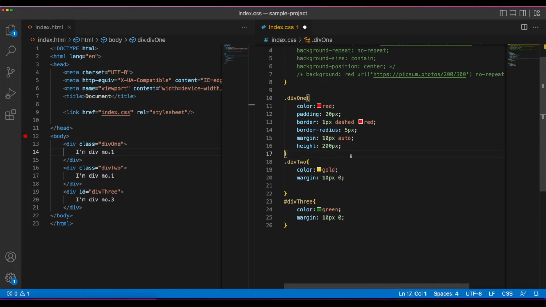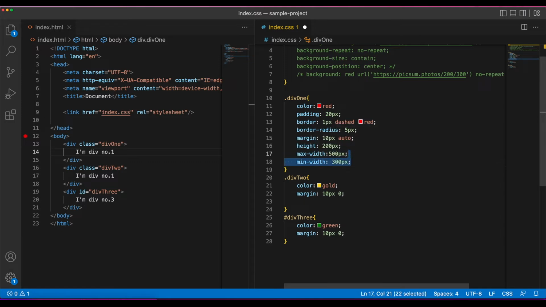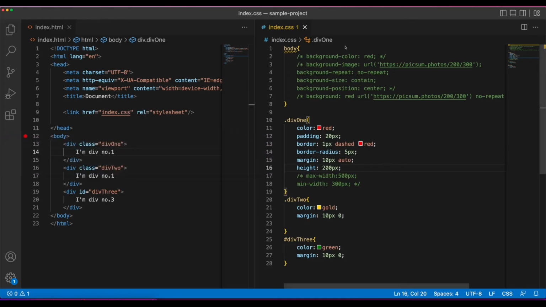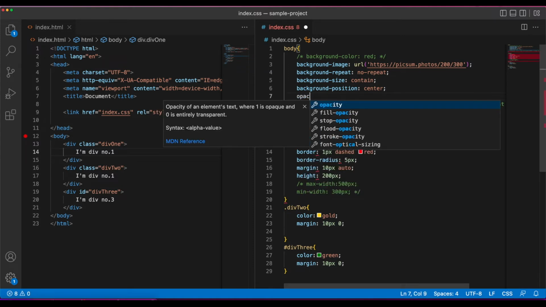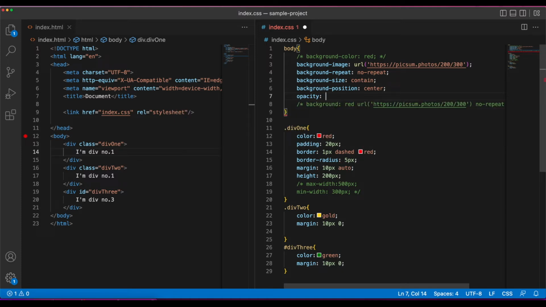I'm going to remove all of this. Actually, let's keep max width and min width as well, but we might just comment them out because we don't need them. One more thing I'd like to show you is the opacity. Let me pull up the image again that we had so that I can try and demonstrate the opacity, which basically sets the transparency of an element.